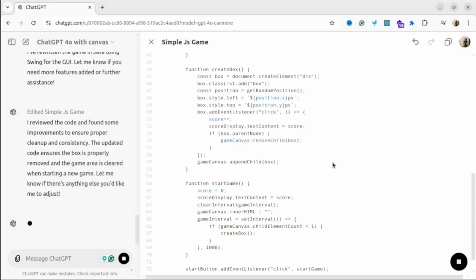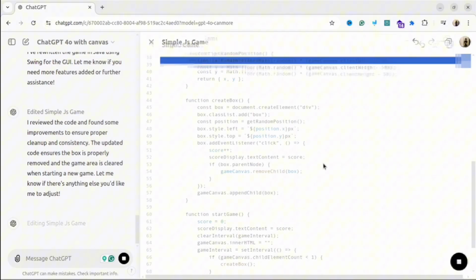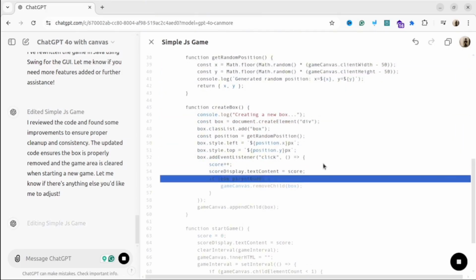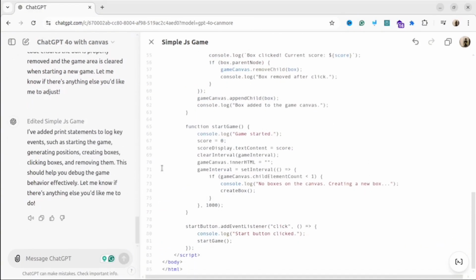You can also add logs. For example, if you have an issue with your code, it will help you to see the errors in the console. So basically, ChatGPT will put the most important variables into your console log so you can see what's going on. I think this feature is really handy as well.